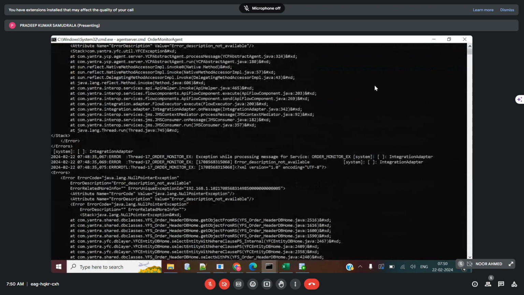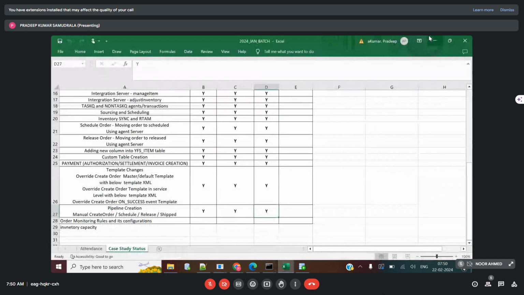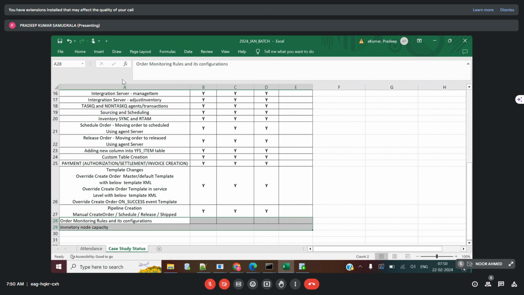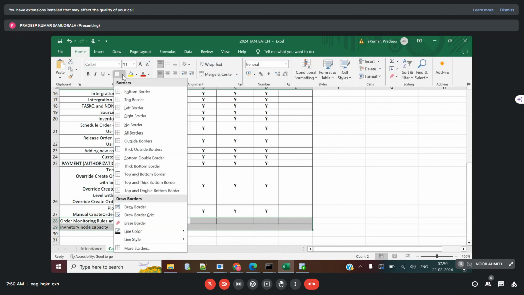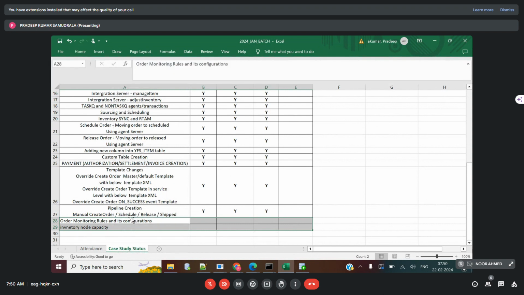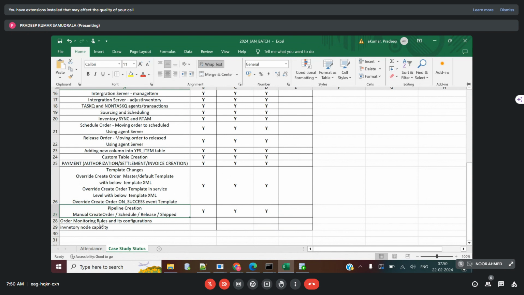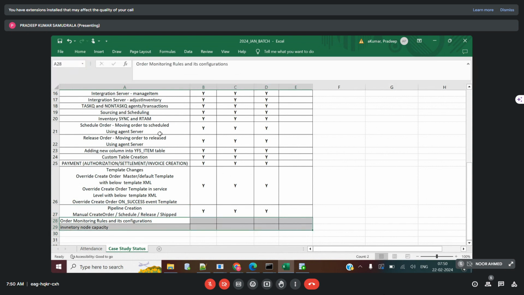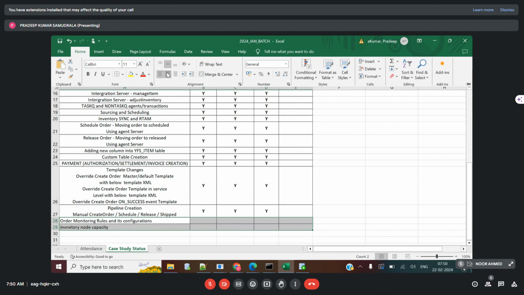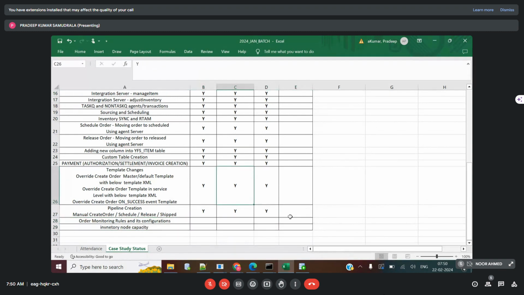Awesome. So that's all I had on the order monitoring rule configurations and the implementation part. One last thing we had was on this inventory node capacity. We'll see at a high level what exactly it means, and also certain examples on the inventory node capacity. Even I have not worked on this in the last couple of years at least, so even I'm not that clear.